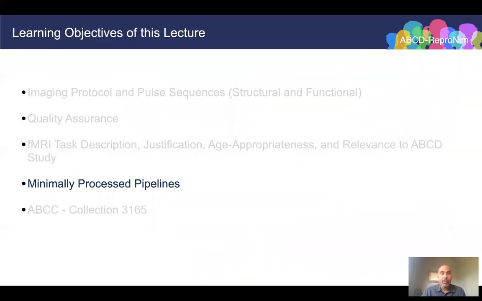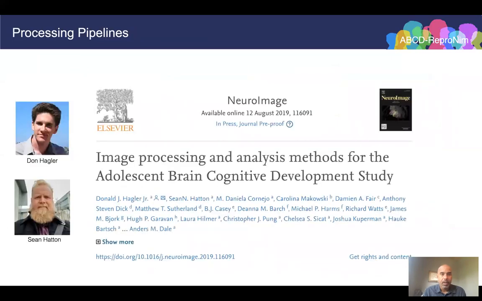Okay, let's walk through some of the minimally processed pipelines. Most of what we'll be talking about here can be seen in a nice paper by Don Hagler et al. and Sean Hatton. In fact, most of the slides I'll be showing today were created by these two, who have been doing a heroic job of getting these data out to the NDA and to the public in these various forms.